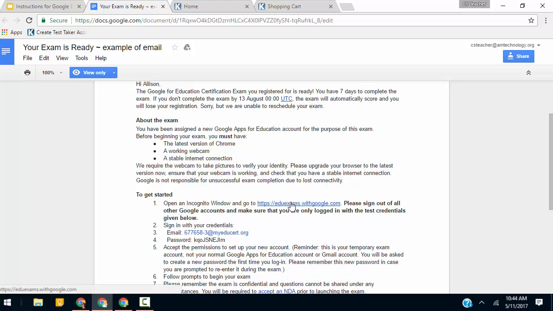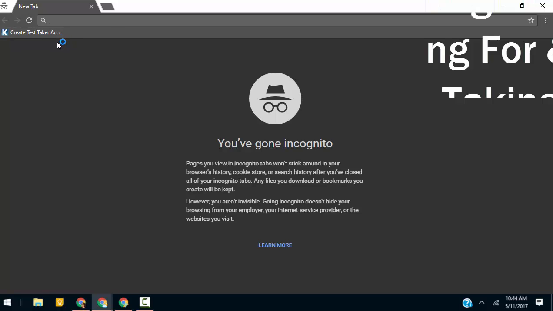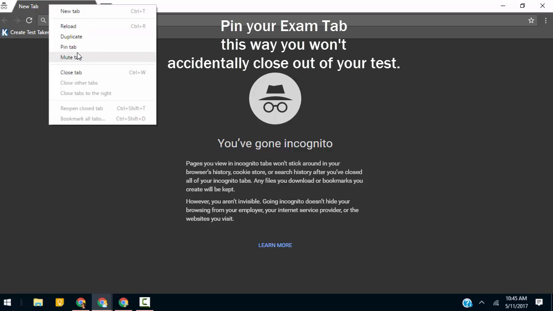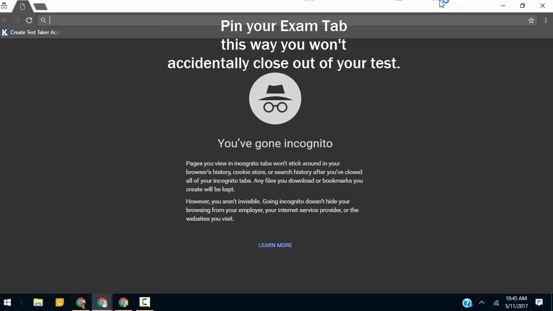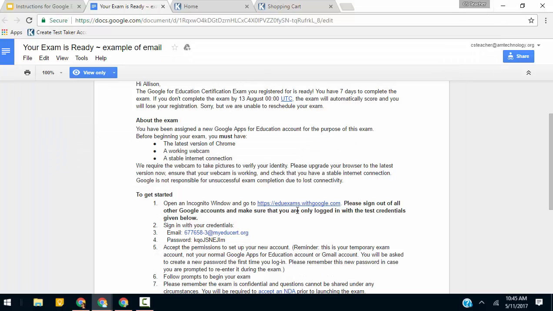You will need to access this URL via an incognito window, and that can be accessed, the three dots in the right-hand corner of your Chrome browser will give you a link to a new incognito window. And when you select that, it will get you away from your already logged in account. So when you're taking your exam, you're not mixing with your own drive, because you need to log into Google's account in order to take your test. Right-click on the tab and pin it. So this tab that you log into with the exam account does not easily close.